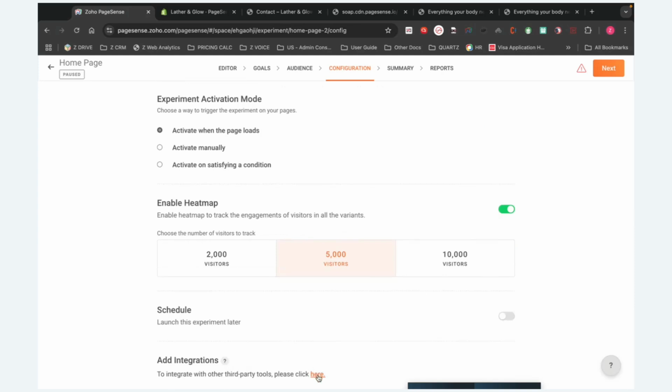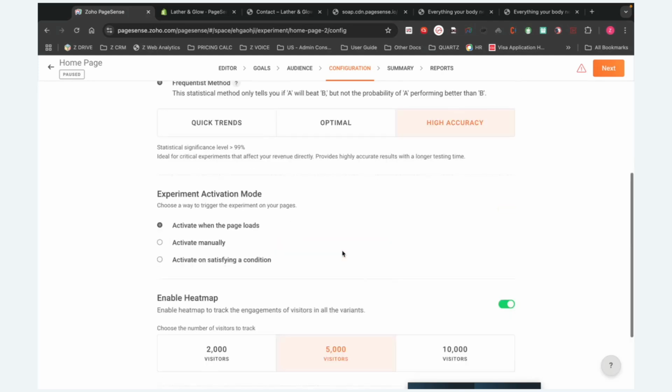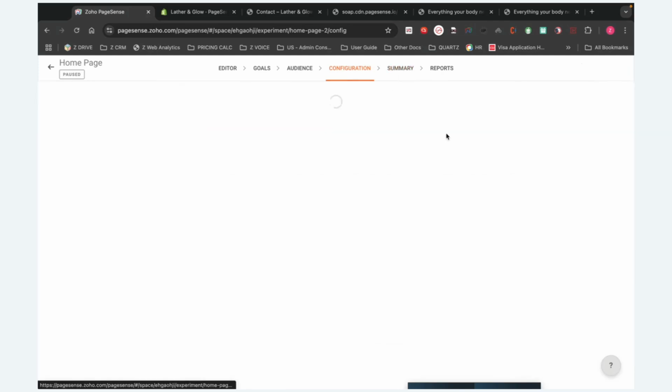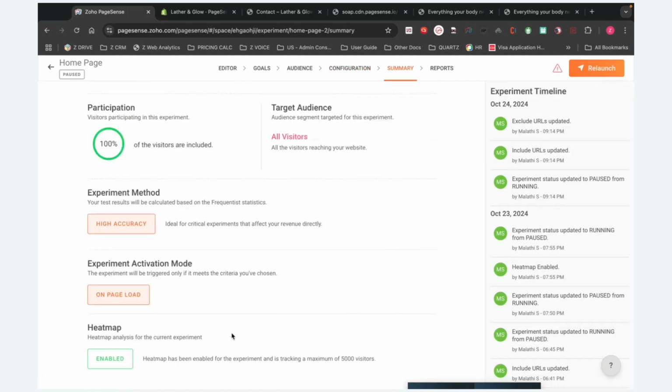And if you want to push the A/B test information which you gathered to a different application like Google Analytics, Mixpanel, and Amplitude, you can enable these integrations and push this data for a detailed analysis. And in the summary part, you can easily understand all the configurations you have done so far.